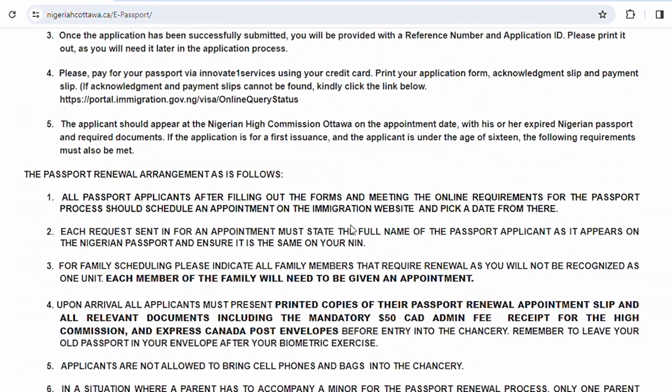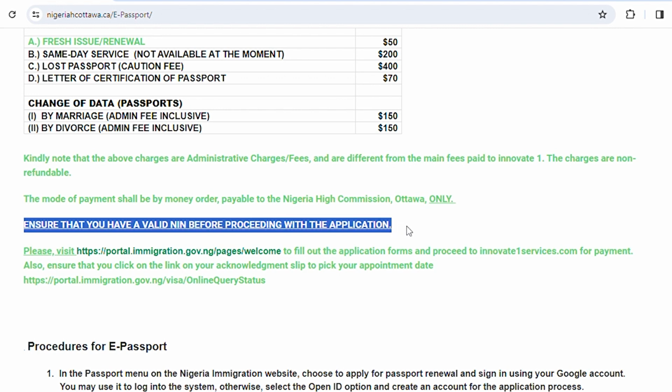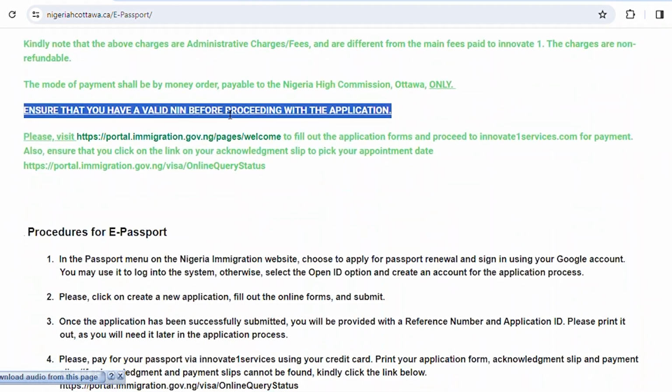So this is all you need to read. At least just browse through it. Like I said, your NIN is the first important thing. They have it on the website as well. You have to have one that is valid and is exactly as it is on your passport. So still at the top of the page right here and at the bottom of the NIN is a link you can click on. So you click on that link.